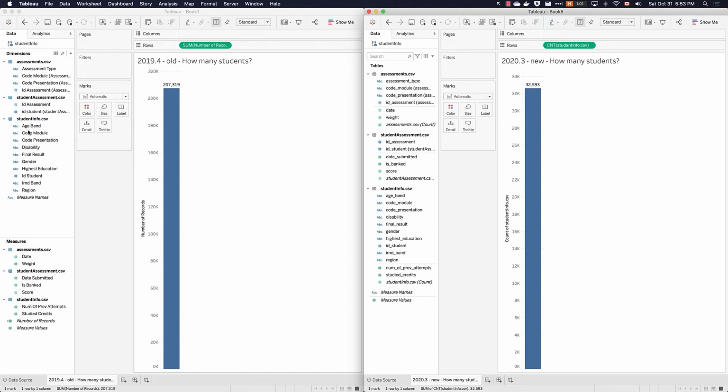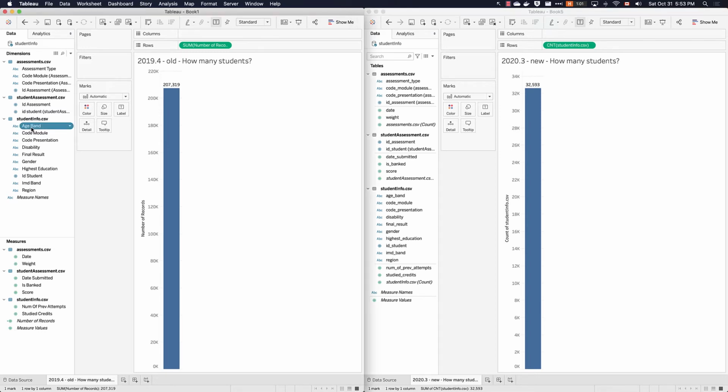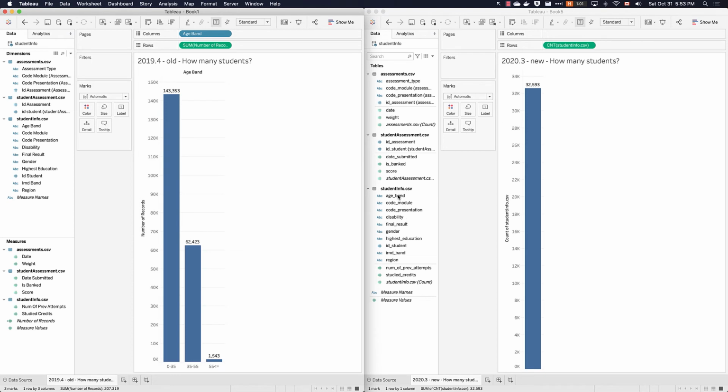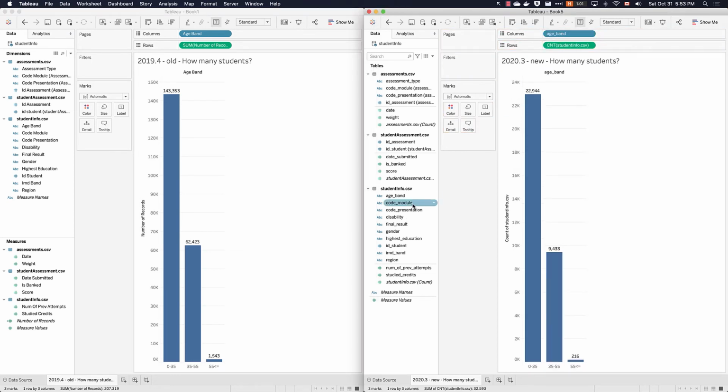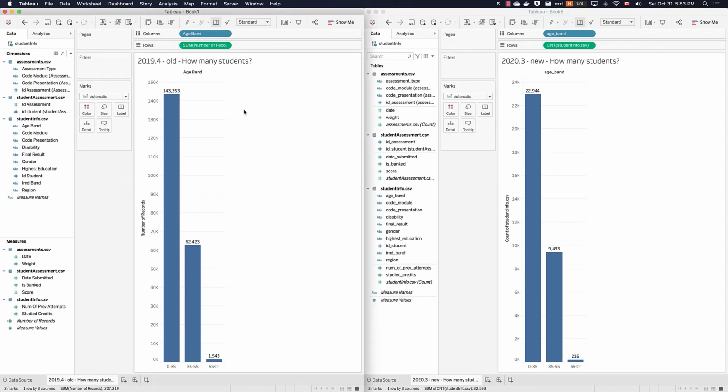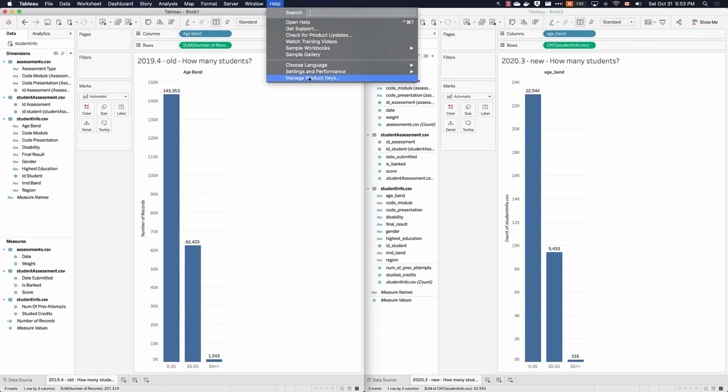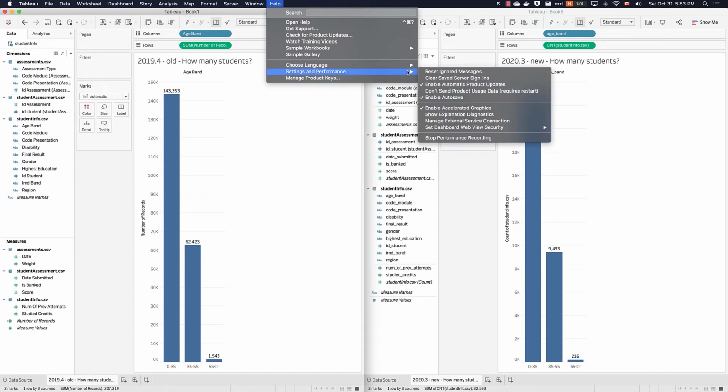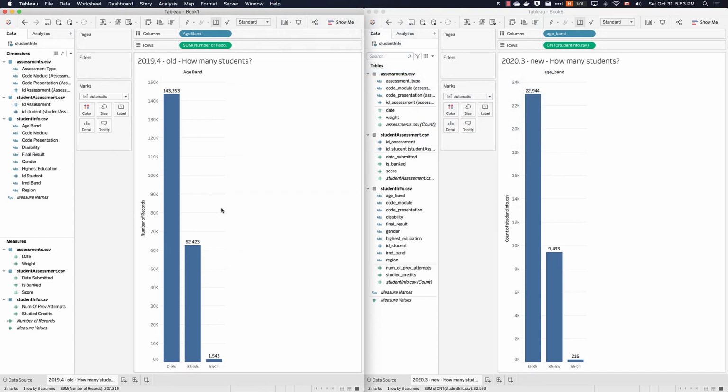So what we want to focus on is continuing to use information only from the student info table for now. Let's say I want to know by age band how many students I have. If I put age band onto the canvas in both cases, I get a different number of results, as kind of expected at this point. So let's stop our performance recording. First, we're going to focus on the old data model. We'll click on the Help menu and go to Settings and Performance, and then say Stop Performance Recording.